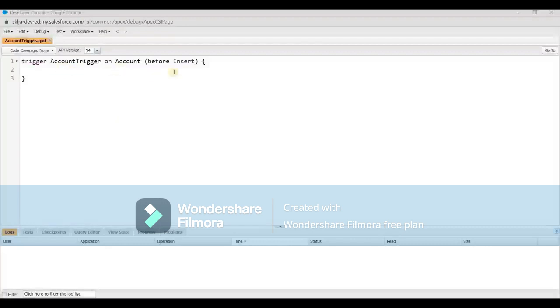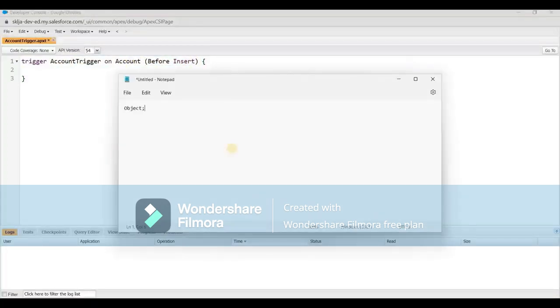Now the trigger has been created. If you see, we have the trigger name that we have given and the object selection is also given. But how did this before insert come into the picture? It's actually a default value that Salesforce has given. As per our previous conclusion, the object has to be account, the operation has to be insert, and the event has to be before, right? The default value that Salesforce has provided is very much matching with our event and operation. So we'll leave it like that.